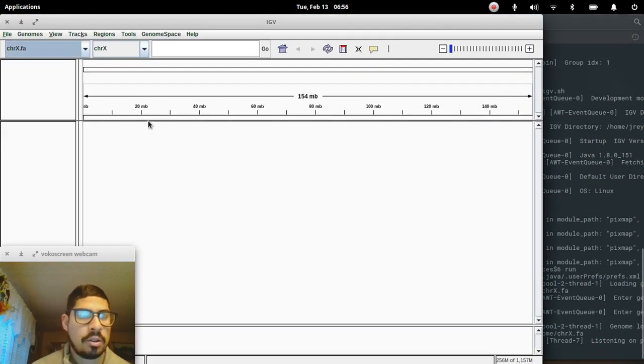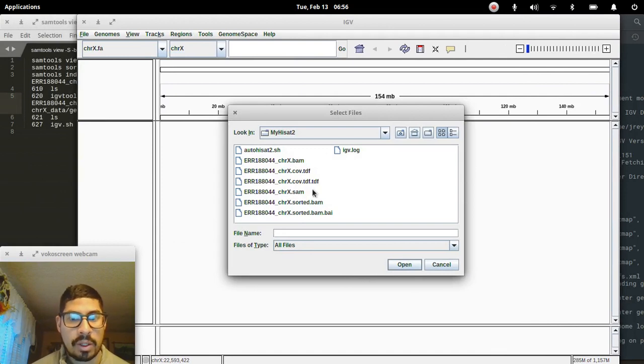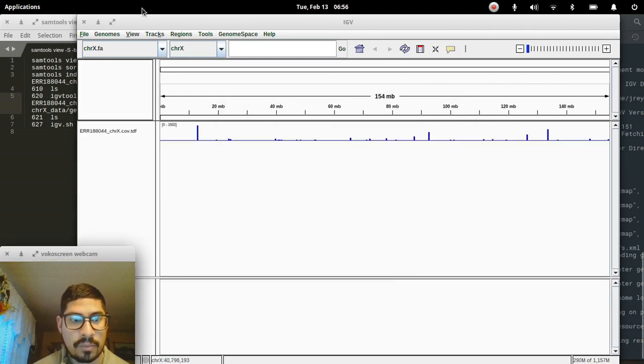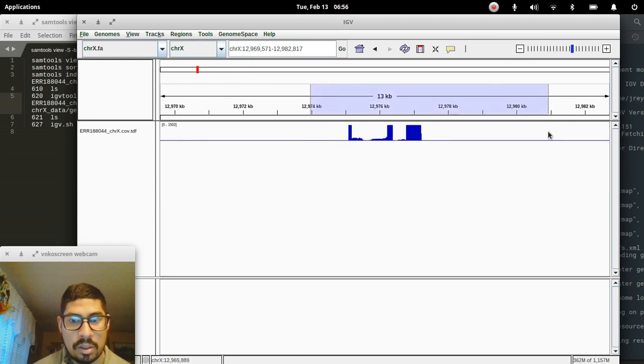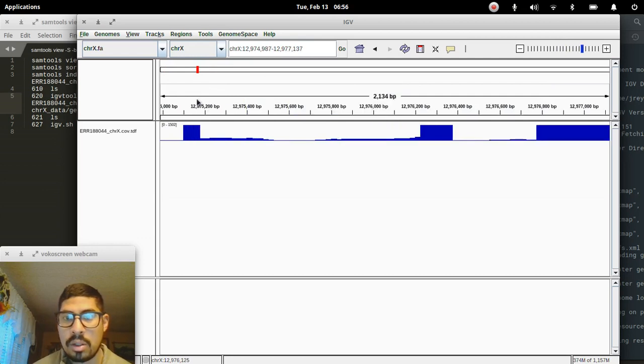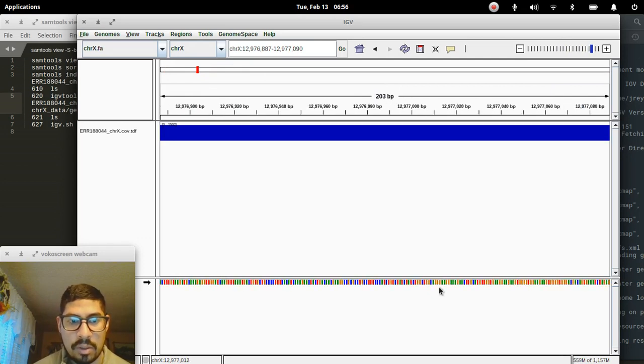Alright, so this is the program here, and what we're going to do is go load from file. I've already gone into this folder, and we know that what we created was this TDF file. So we'll just click open, and there it is. And we can click on a specific region. You see the peaks over here. You keep going in. And it tells you the range at where you're at. And the closer you go in, the more you see the sequence pop up.